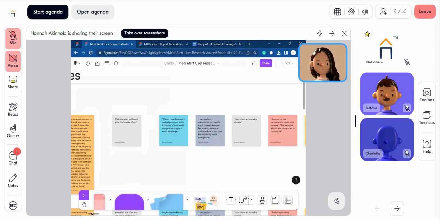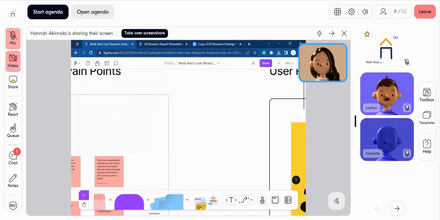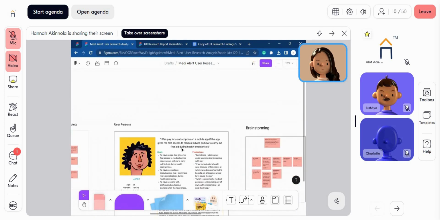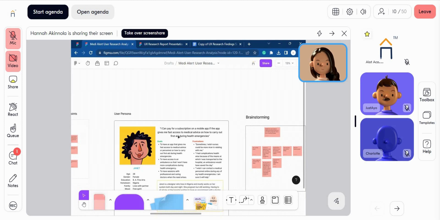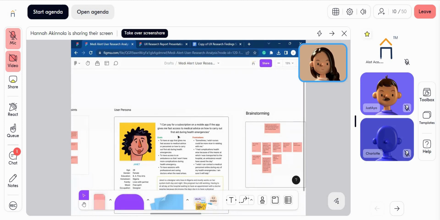So I vetted that and I said, okay, the majority said I can pay on the mobile app if the app gives me fast access to medical advice on how to carry out first aid during a health emergency. So I just quoted that response and pasted it here. This is a quote. That's one fact about my user persona. She's ready to pay. No matter how huge the bill is, she's very ready to pay for it.